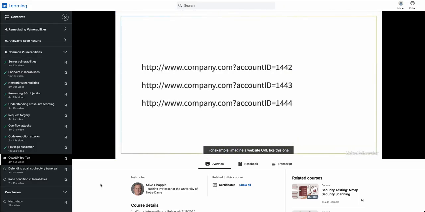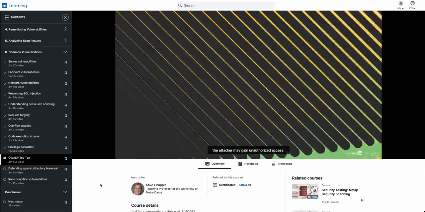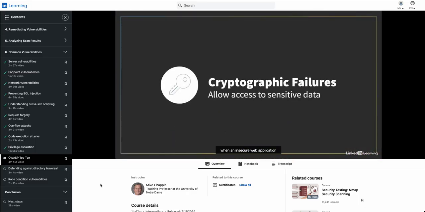For example, imagine a website URL like this one that has a user's account number embedded in the request. An attacker might try to simply change the account number to access a different account. If the web application doesn't check to make sure that the user is authorized to access that account, the attacker may gain unauthorized access.